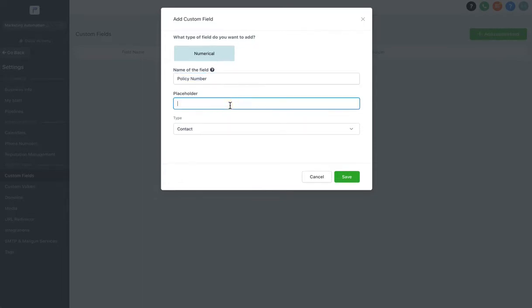Okay. For the placeholder, the placeholder is going to be what's essentially not highlighted. So we'll just copy this: policy number, and the type of custom field is typically going to be contact. So you're going to click save.